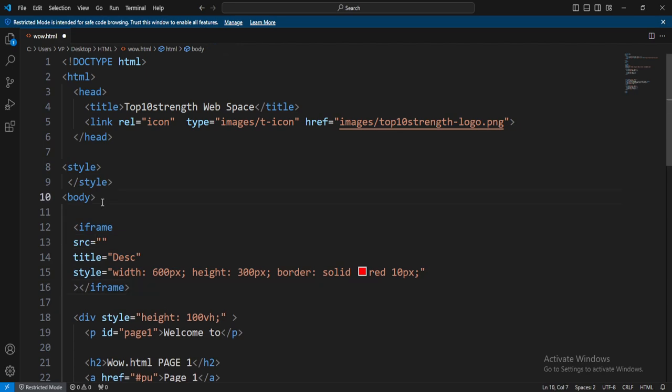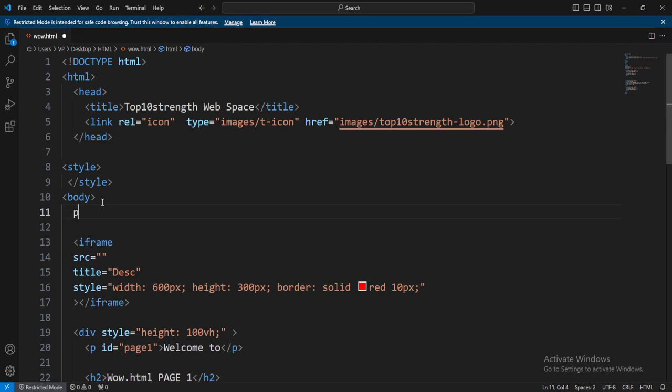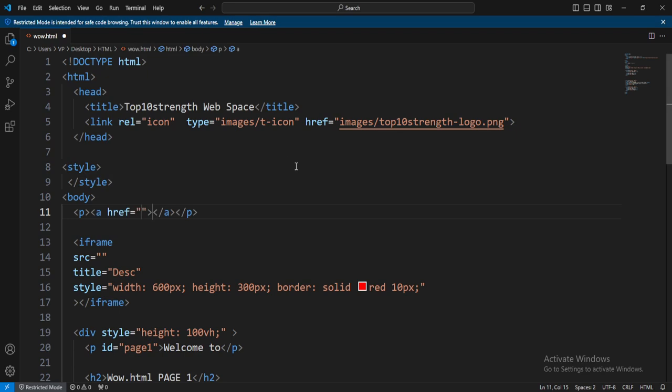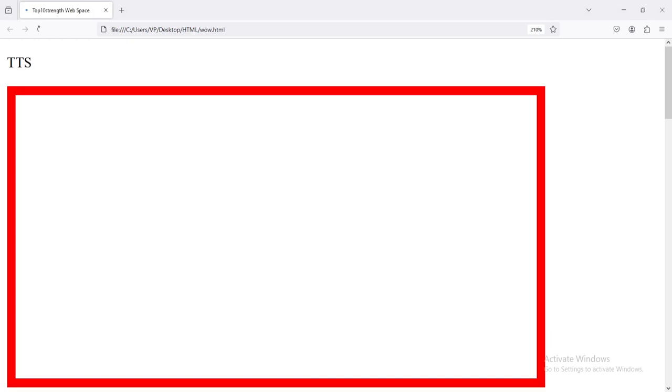Let's say on top of this iframe, we have a p tag. Inside this p tag, we have something like a link. Let's write top 10 string. I have a link inside my file here, top 10 string .html. So inside this link, let me give it a name, tts. Let's save it and reload. Can you see?